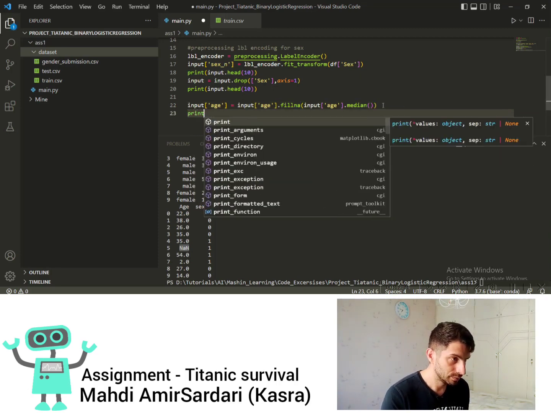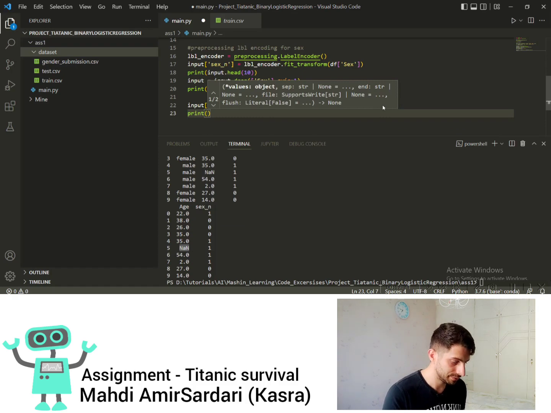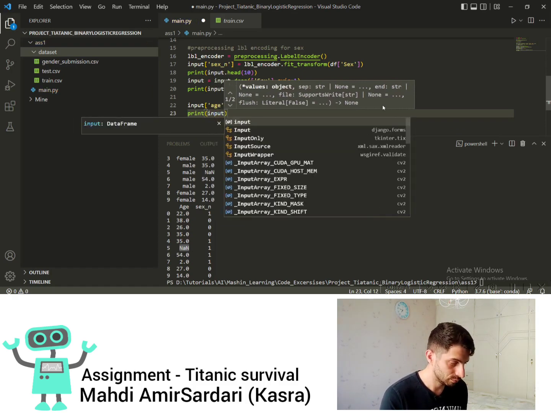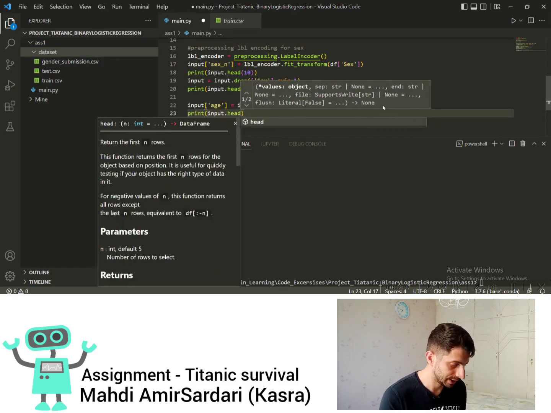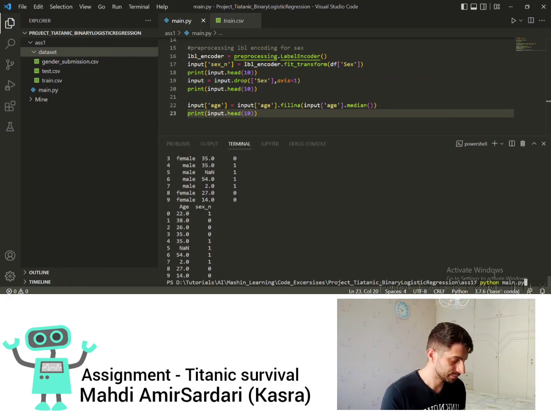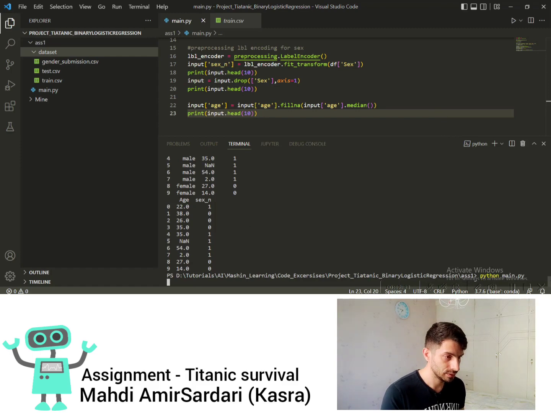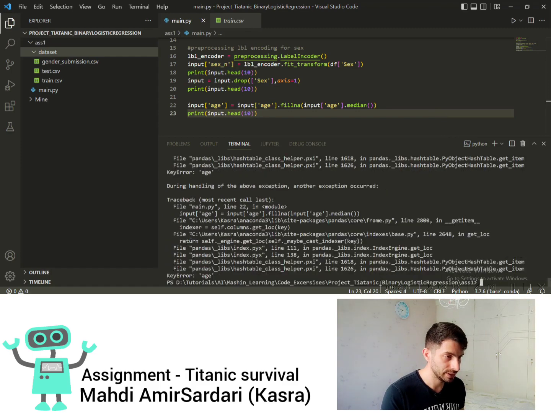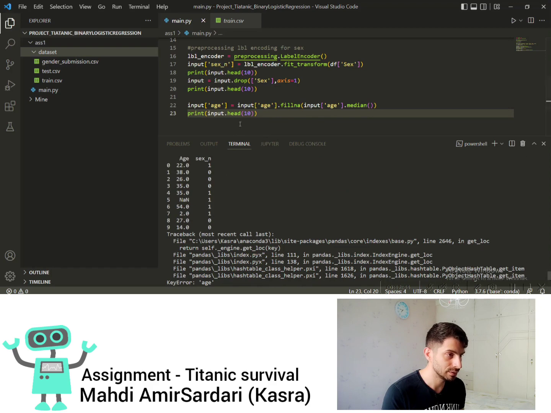So let me print that to see what's happening. Again, input dot head 10. Okay, so number 5 was a NaN value. Sorry, I think the age is capital. Yeah, the age is capital. Sorry.